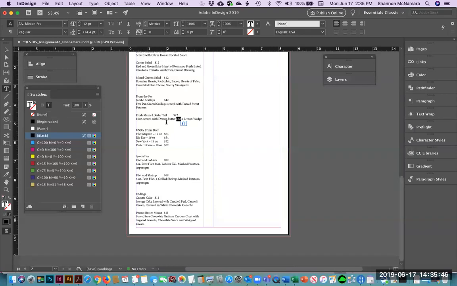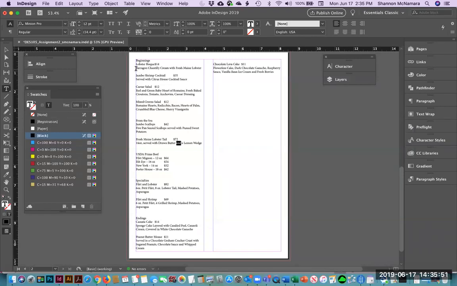So I want to set a paragraph style. That way I don't have to go through and select each line individually and set it to Baskerville up here. I'm just going to do it once and then click a button.